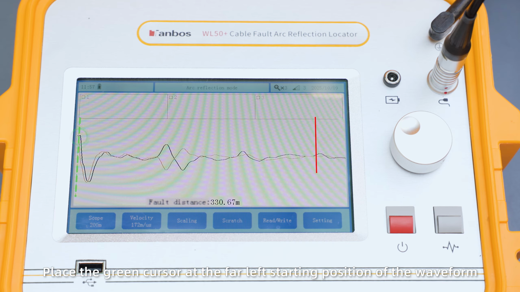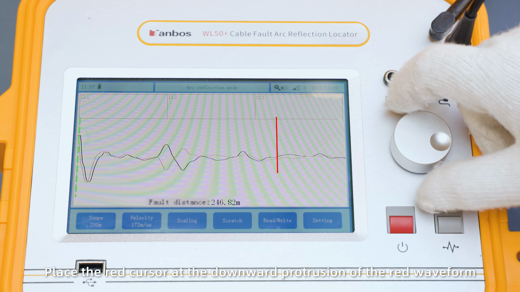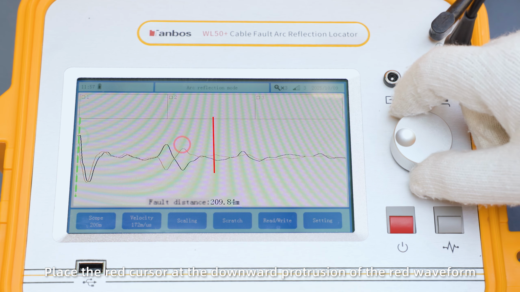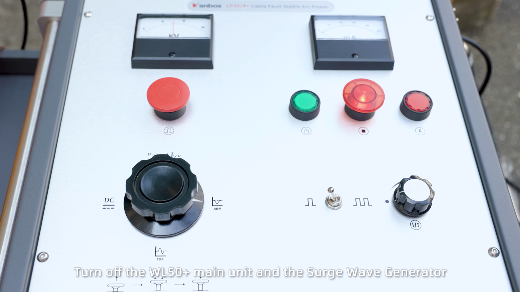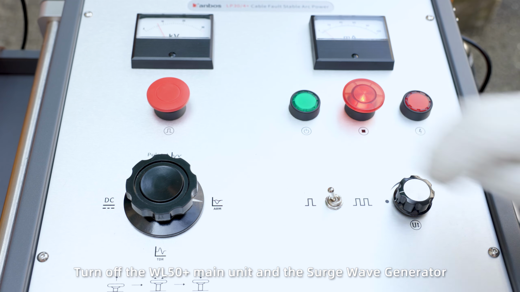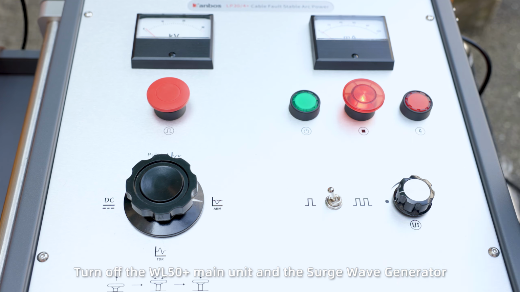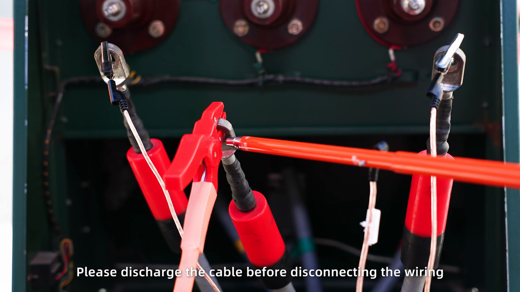Place the green cursor at the far left starting position of the waveform. Place the red cursor at the downward protrusion of the red waveform, at the divergence point from the black waveform. Obtain the fault distance, e.g. 175.01 meters. Turn off the WL50 main unit and the surge wave generator. Please discharge the cable before disconnecting the wiring.